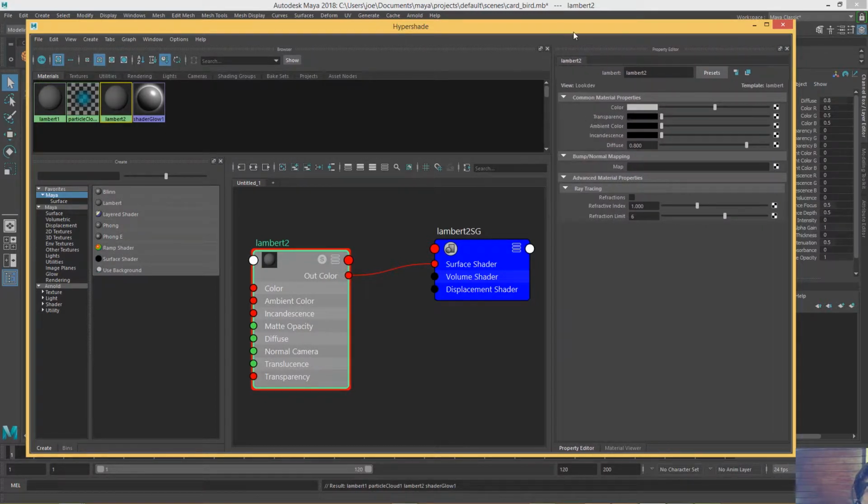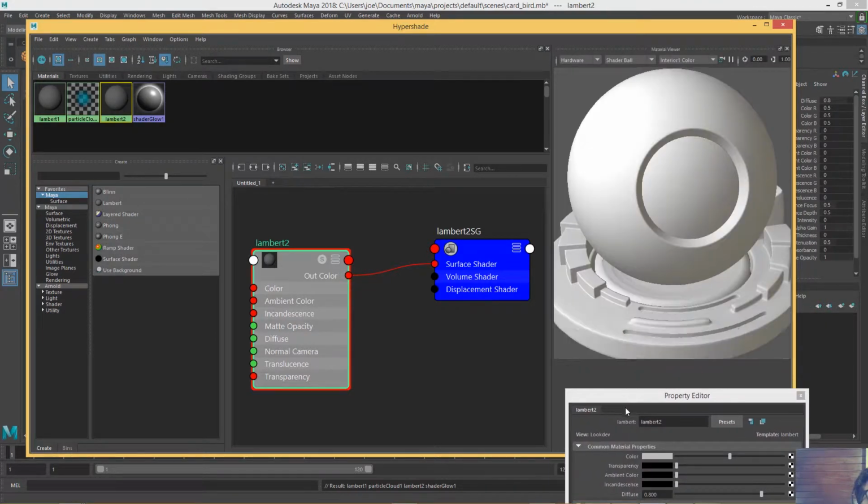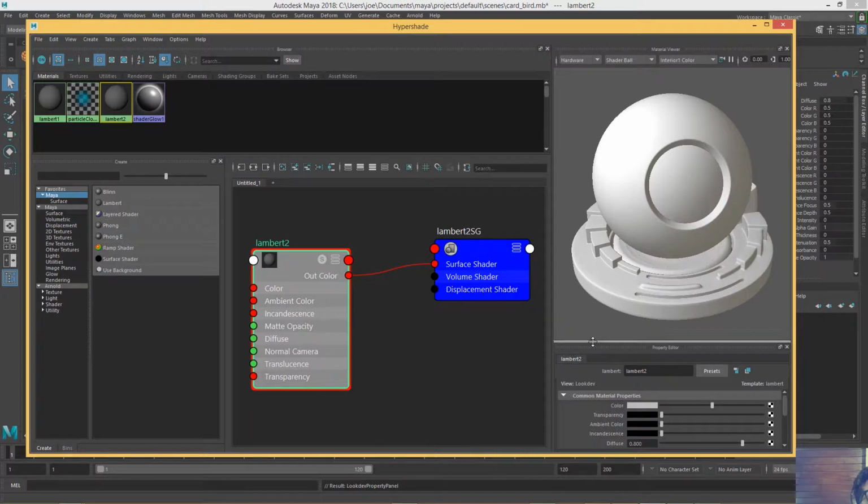And this is where I can change my color. Now you'll notice here it says transparency. It doesn't really match up. So transparency is down below. Ambient color. The order is different, so you're just going to have to look in your property editor and see where these things fall. These windows are adjustable too, so I can rearrange this HyperShade window however I want.